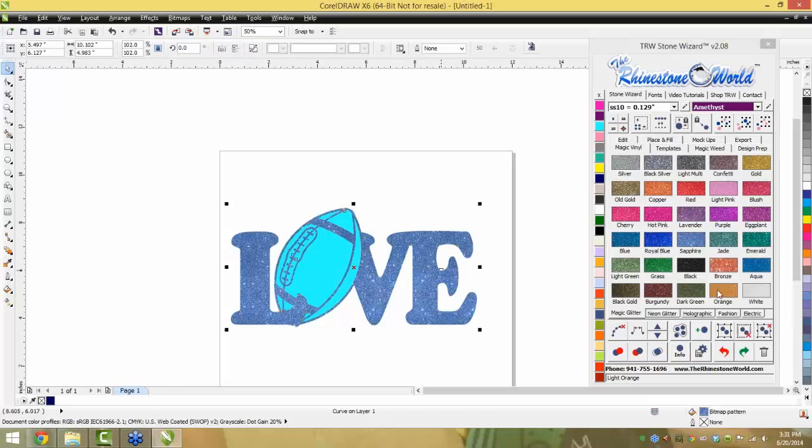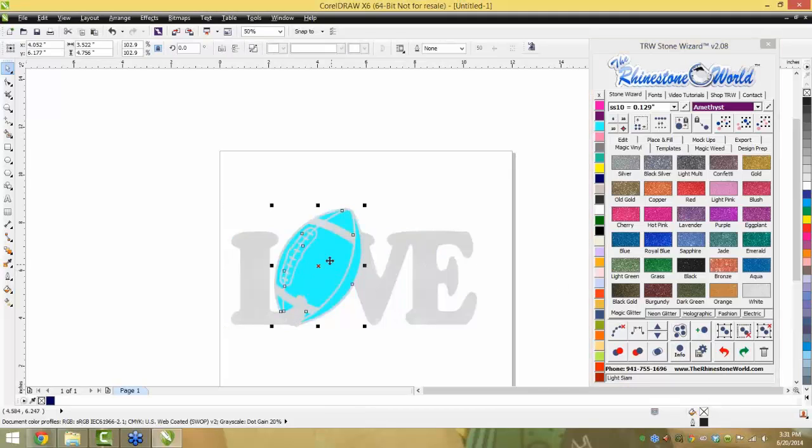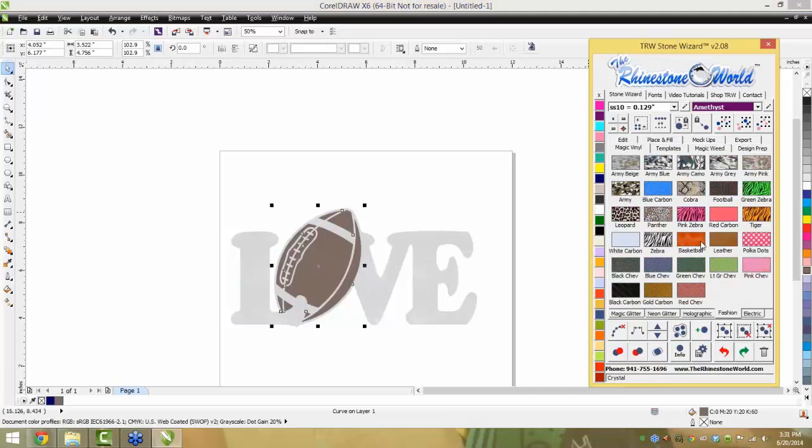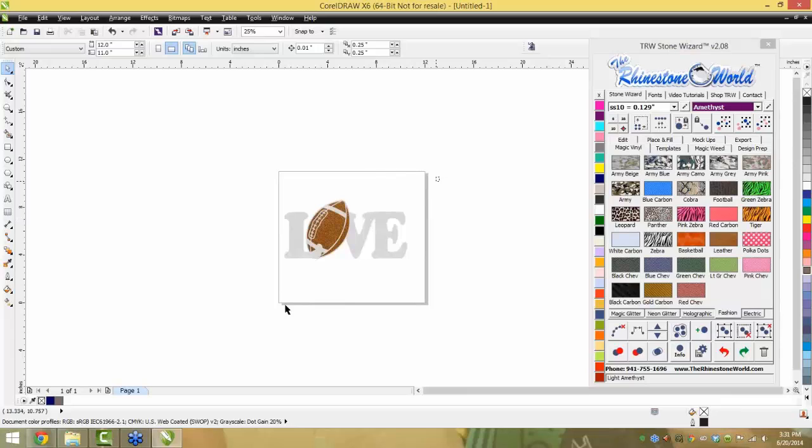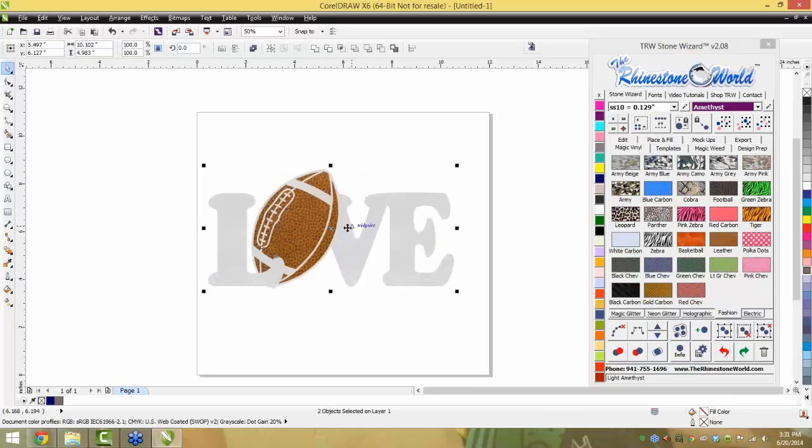So here we go. We want this design to be in the white glitter. Instead of being a brown color or saying, hey, this is what it could look like if it were a football, just imagine it to look like the leather print, we can actually go to our fashion, click on the leather, and then look how awesome that is. It gives them that exact look that you're going to get on the shirt.